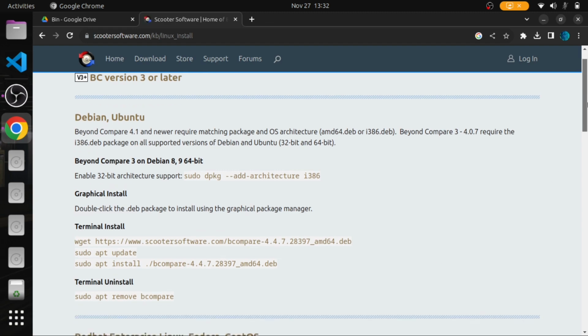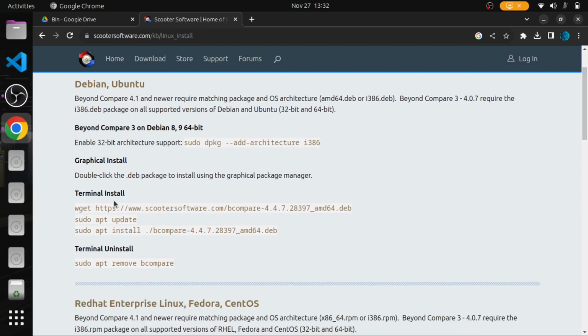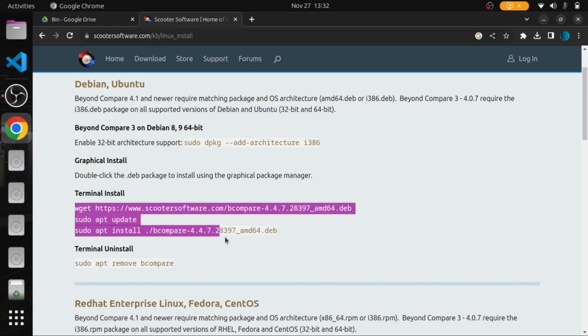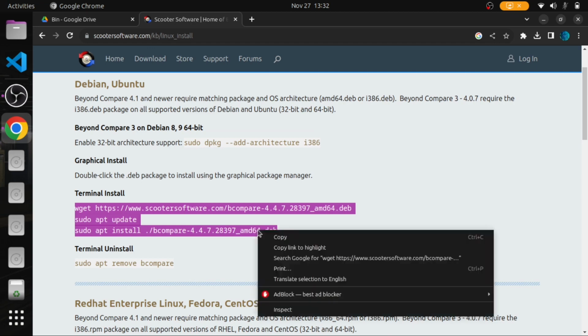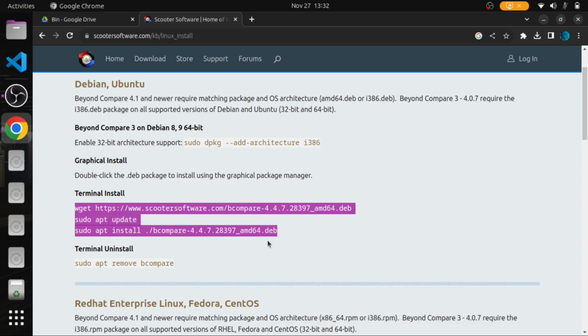Here we can scroll down, and as we can see, in the terminal install section we have 3 commands that we need to use in order to install it. You can use this command, otherwise I can also copy these commands into the description. Then we need to copy it.